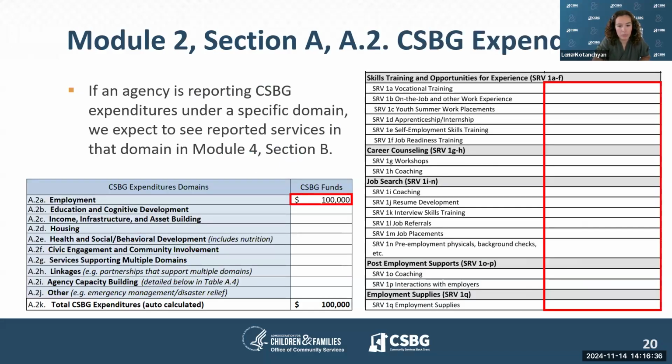Going back to connecting the parts of the annual report, if an agency is reporting CSBG expenditures under a specific domain, we expect to see reported services in that domain in Module 4, Section B. In the example on the slide, you can see that the agency is reporting $100,000 in employment expenditures, but does not report any services in employment domain. Best practice is to review the expenditures data against Module 4 services and resolve before submitting. As mentioned before, utilize your comment template to provide a comment if you anticipate to have an item on your review memo.